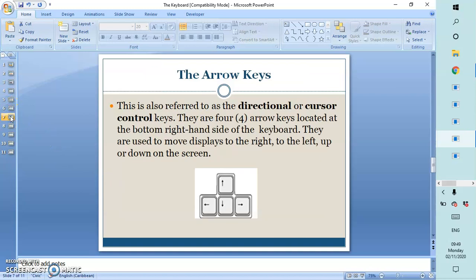The arrow keys. This is also referred to as the directional or cursor control keys. There are four arrow keys located at the bottom right-hand side of the keyboard. They are used to move displays to the right, to the left, up or down on the screen.